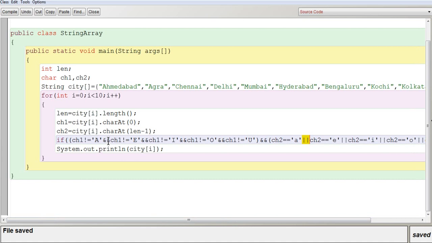The reason is, if it is not equal to a vowel, then it is true, that means it is a consonant. If it is a consonant, you are going to print the name, so you are going to use the AND operator. For example, say Ahmedabad is there. If you use the OR operator, the first condition is true, so what happens? Obviously, you should not print Ahmedabad because it starts with a vowel, so you have to come out of it.